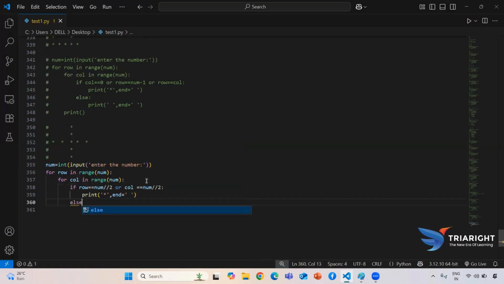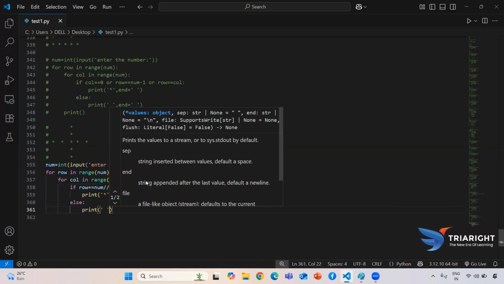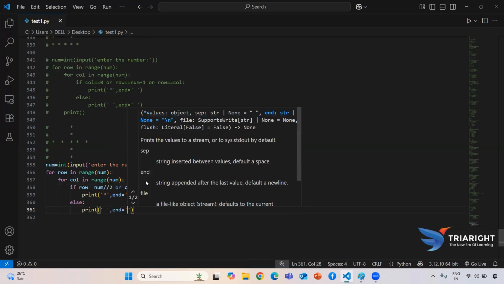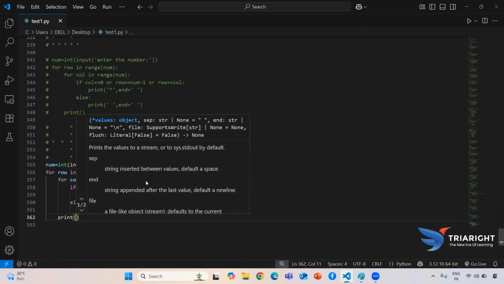Now if this condition becomes false, then every time we need to print the spaces. To print the spaces in a single line, we are using the end function. After every row, I need to send my controller to the next line, so at that time I will use my print function.